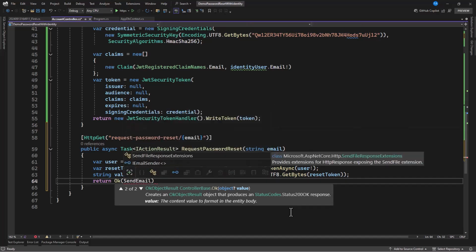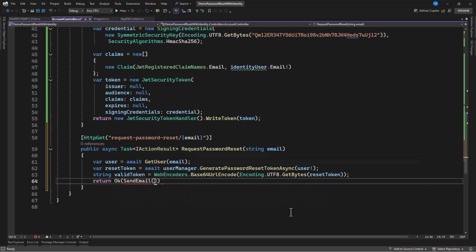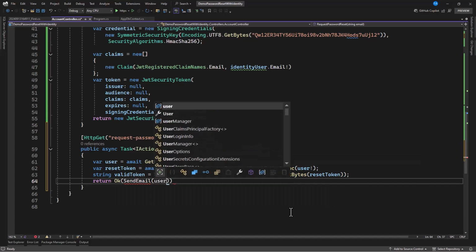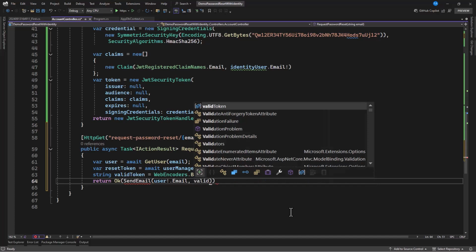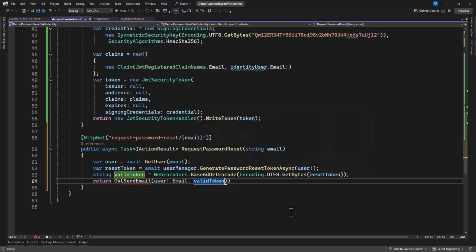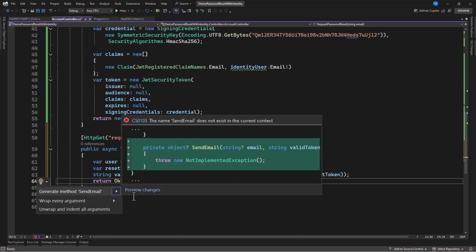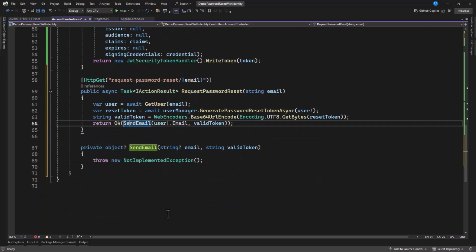And now with this OK, I'm going to say send email. Then with this email, we're going to pass in user.email, and also you pass in this token, so valid token. That is a method that is yet to be generated. So Control period to generate this method. We have this specified down here. Now let's go and send this email.